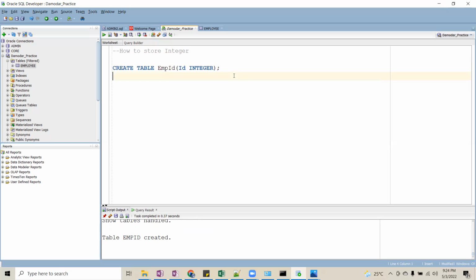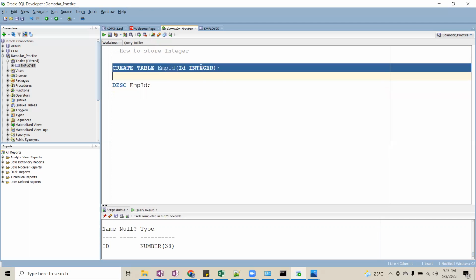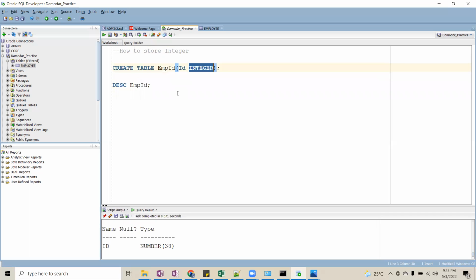Now if I do the describe of the employee ID, what will you get? See, I have given integer. I created the table with employee ID as integer, but you are getting it as number. Why?